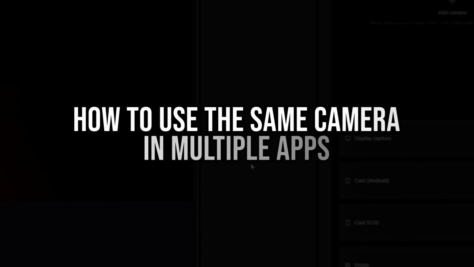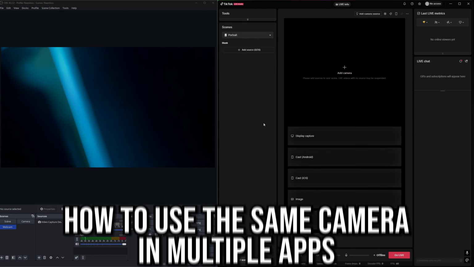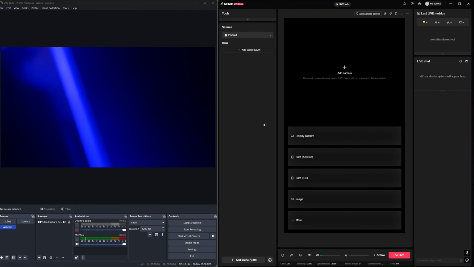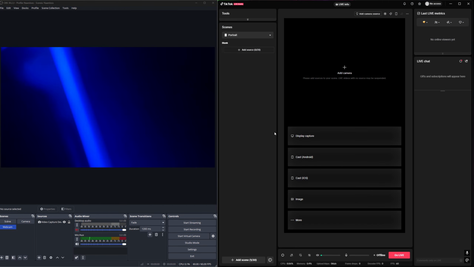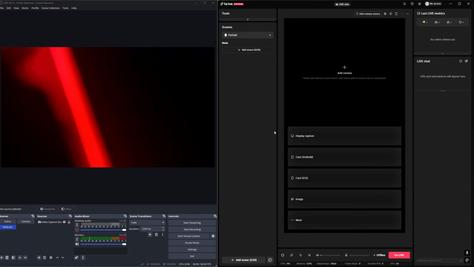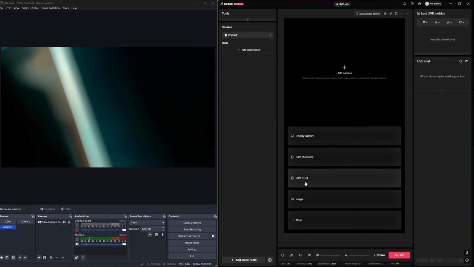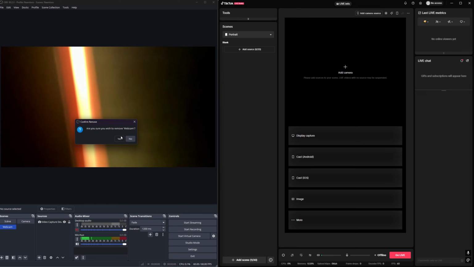How to use the same camera in multiple apps. This is super simple, so let's dive right into the video. If you have noticed, you usually can't use the same camera for multiple apps. For example, using your camera in OBS and TikTok Live simultaneously. But don't worry, I've got a fix for that.